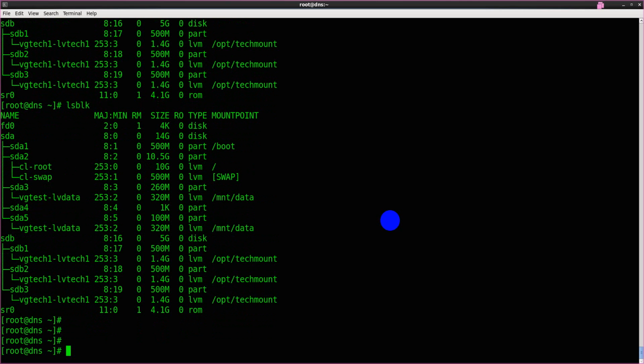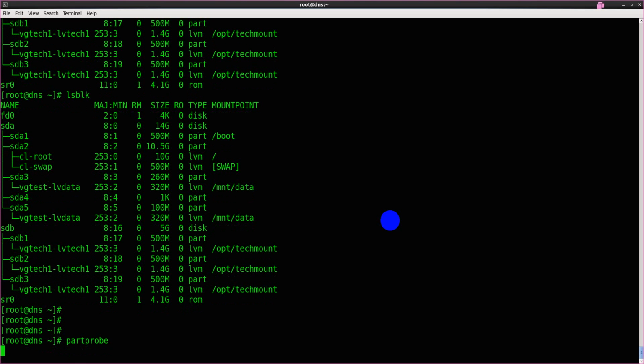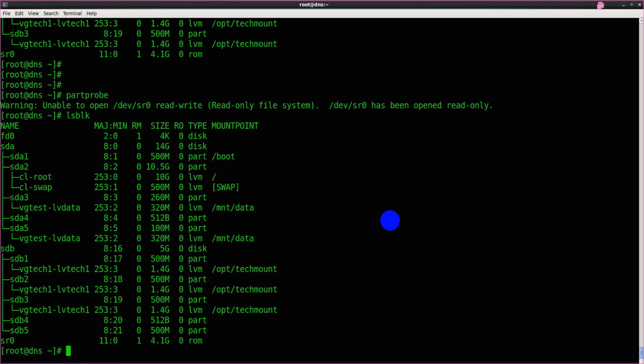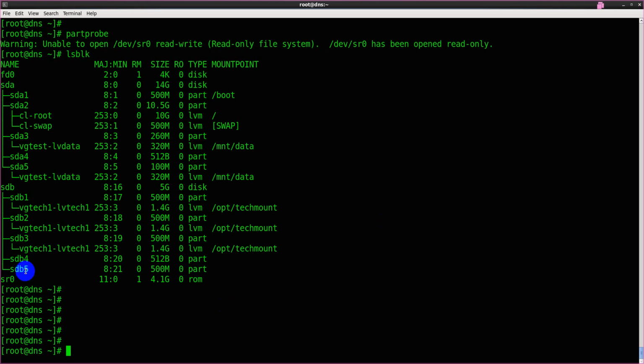What is the issue? Yes, partprobe, but what is the issue? The kernel didn't update the partition table. The kernel still thinks there are 3 partitions. There is a command to push the update to the kernel, and that's called partprobe. Now if I do lsblk, you can see our new one, but this one is for the extended. It's not even one kilobyte, it's bytes.